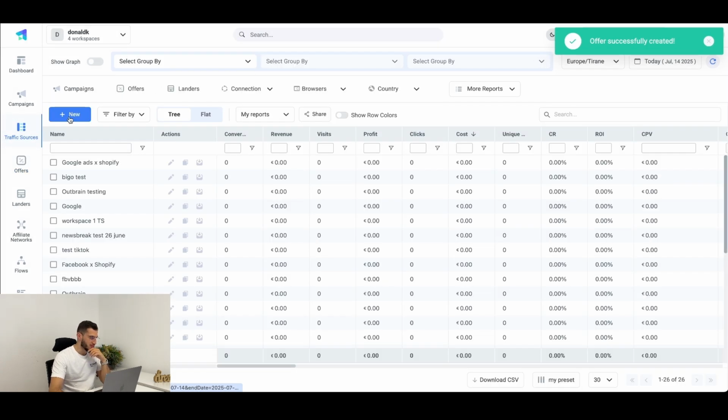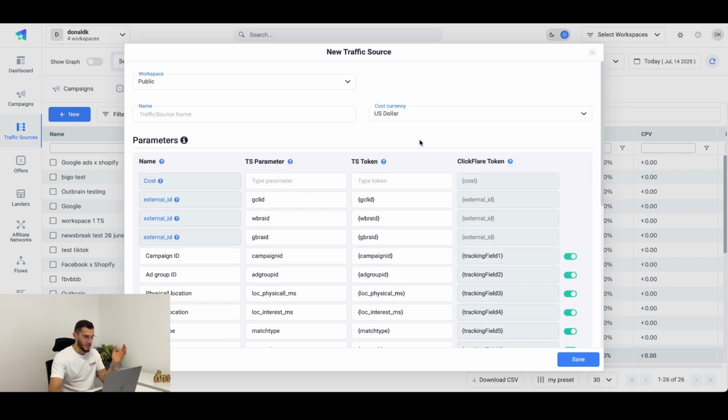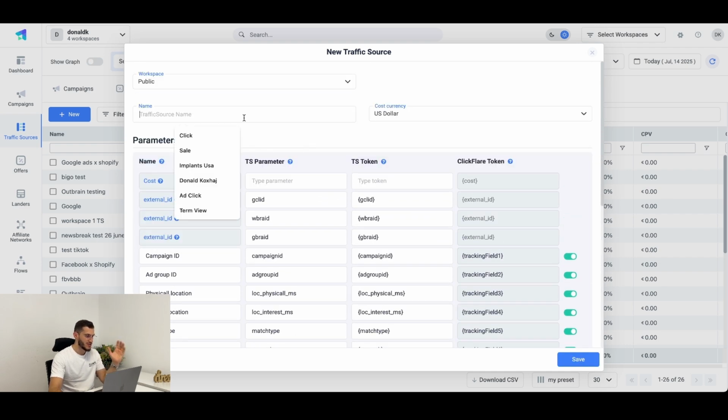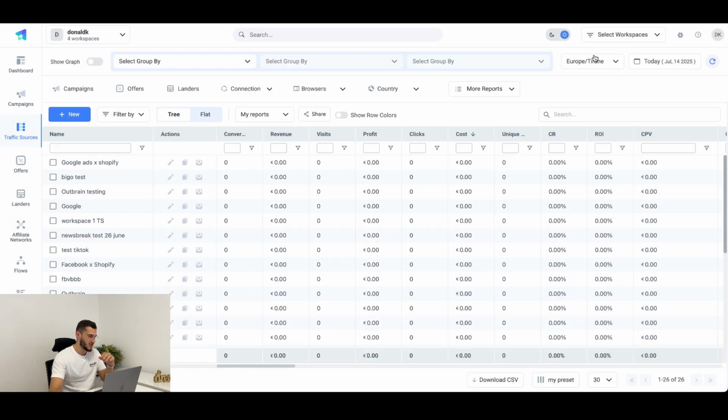Now create the traffic source. Search for Google. You already have the template pre-coded for you, so all you need to do is enter your traffic source name and hit save. I already done this step, so I will close the module.